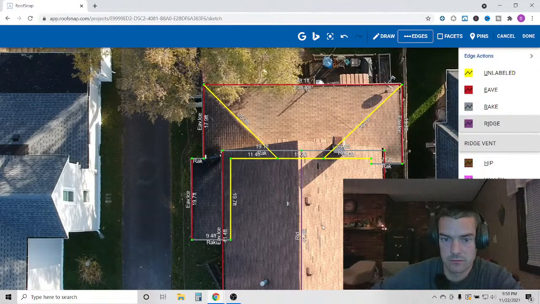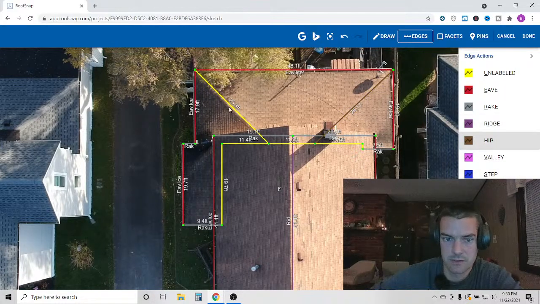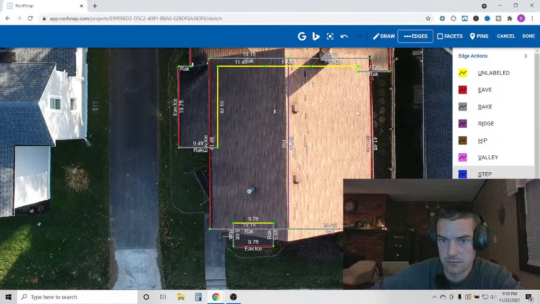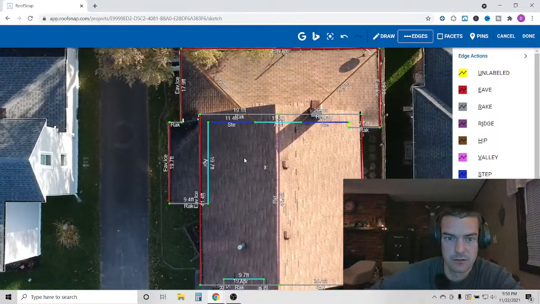Ridge, you want ridge vent. Tip, I mean, it's got pretty good features. Step flashing, right there. Wall, apron flashing, there, and there. Looks like everything's pretty well figured.